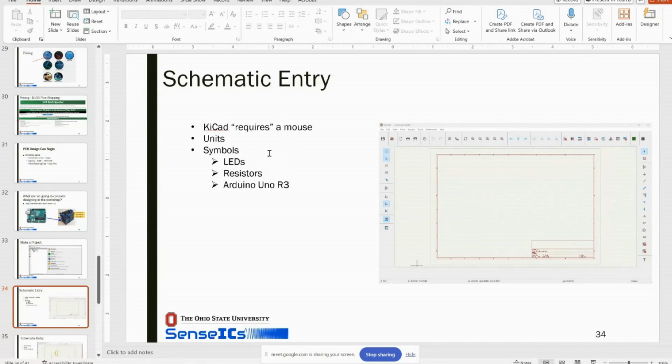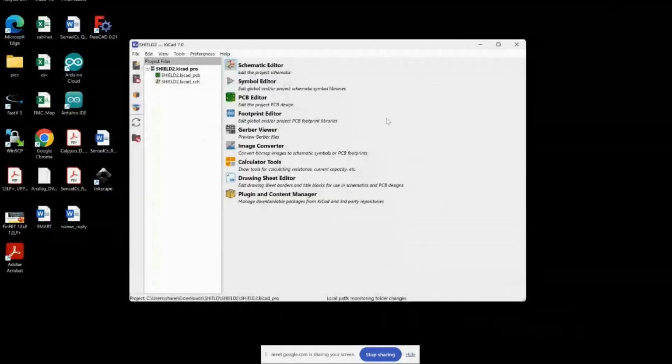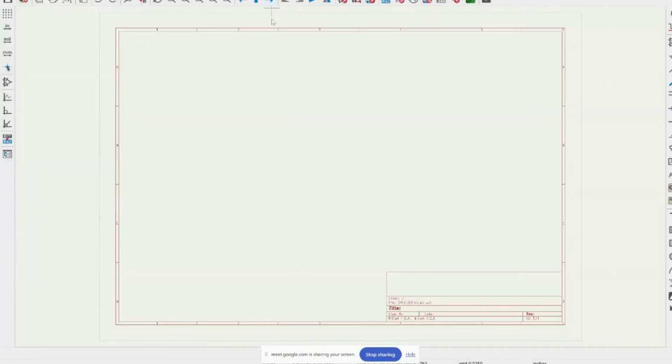So I also made a note that I want to talk about units. And then I'm going to put some symbols on the board. So I think I can remember that, and I think I'm ready to go. So I'm going to open the schematic editor, and I would ask for folks to follow along. Okay, here we are in the schematic editor. It's fired right up.